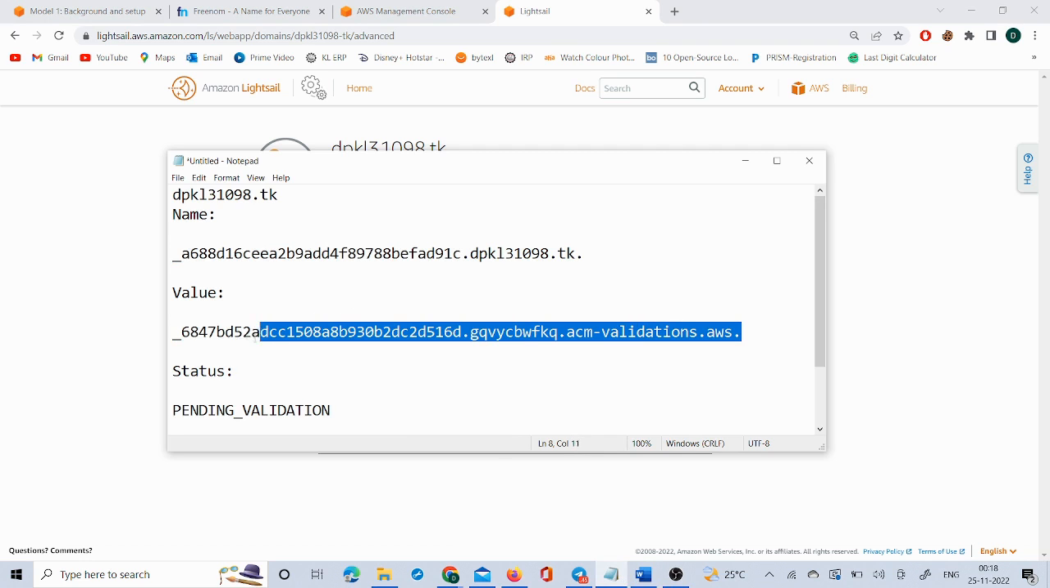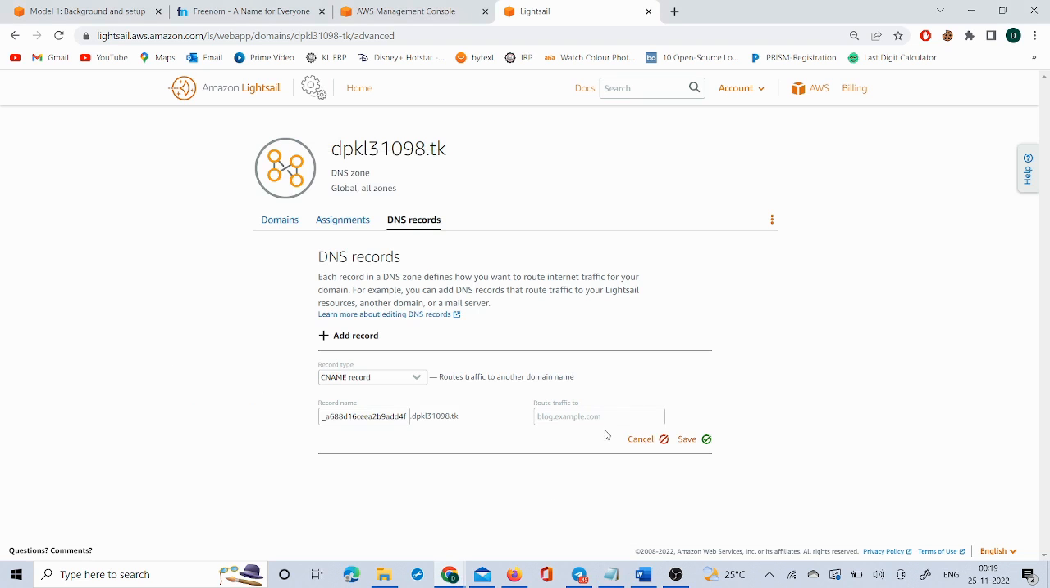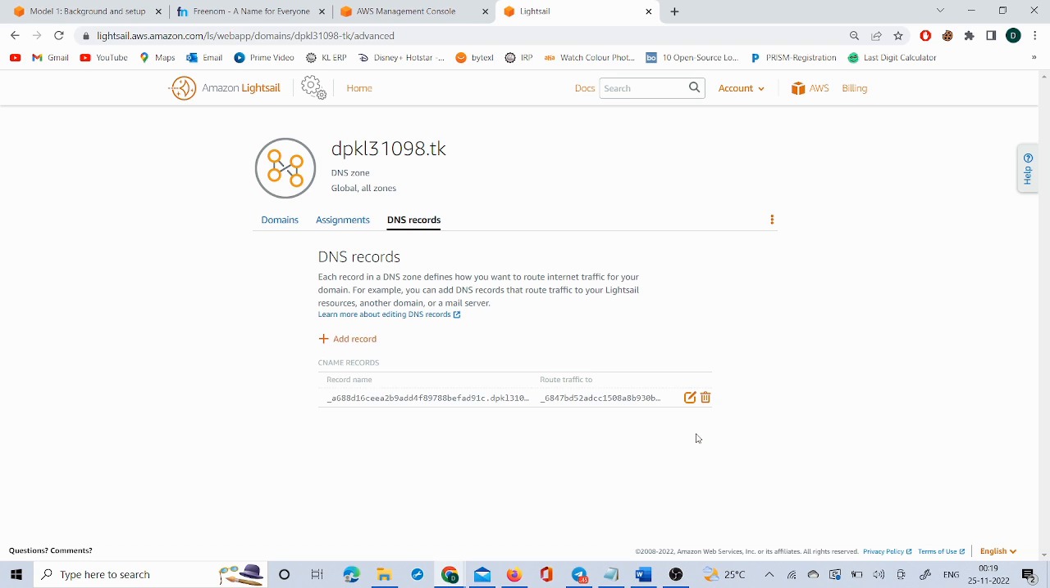this one. So copy it and paste it here. So after quick verification of the details, click on save. So wait for a second. Yes, our record has been added successfully. So we have completed most of the task.